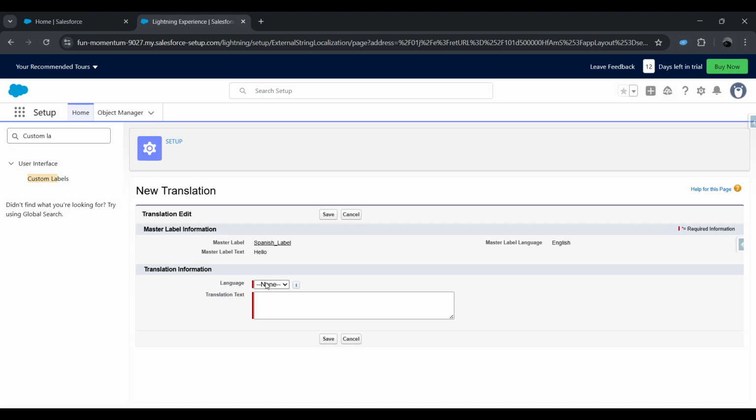A new page will appear where you can select the language you want to translate into from the drop-down menu. In the Translation text field, enter the translated version of your custom label in the selected language. Once you've entered the translation, click Save to apply it.